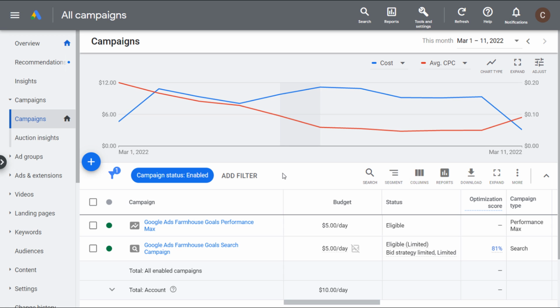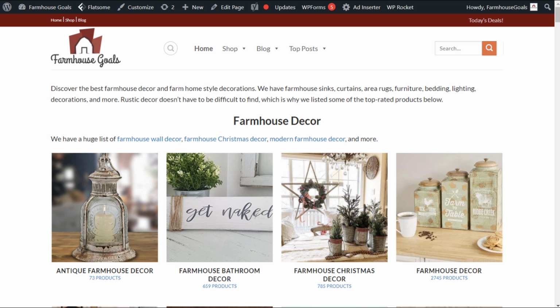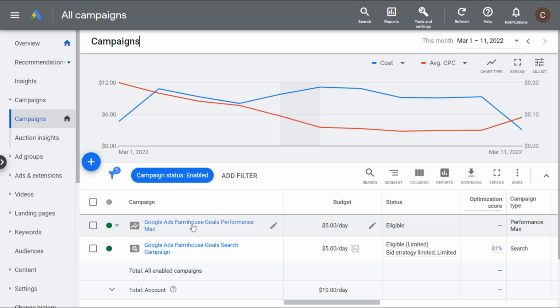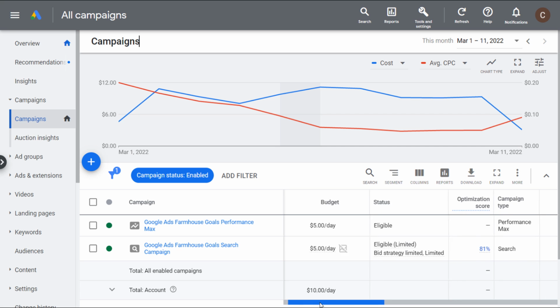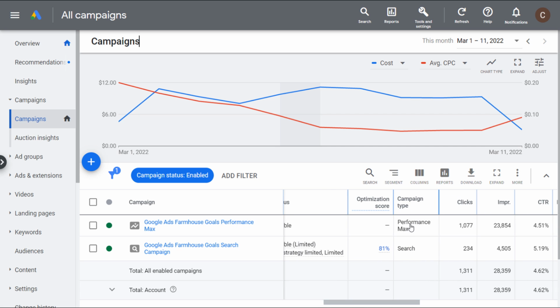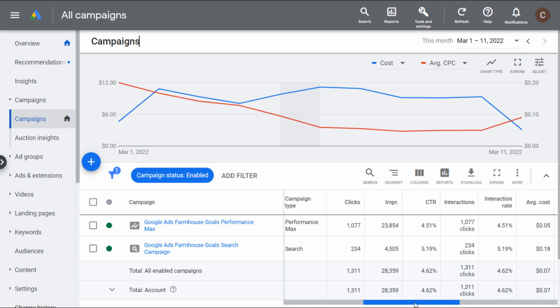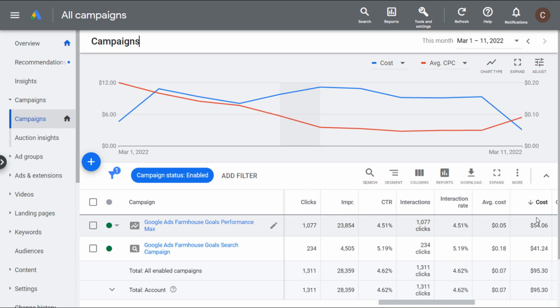Okay, so coming back over to our Google Ads interface, you can see right here, I have a Performance Max campaign running for my website, farmhousegoals.com. So I'm going to be showing you how I created this campaign and basically go through the process of creating this campaign again. But you can see as we scroll over here, the campaign type is Performance Max, and you can see I have spent only a little over $50 and I have over 1,000 clicks. I have a very high click-through rate, a lot of impressions already too.